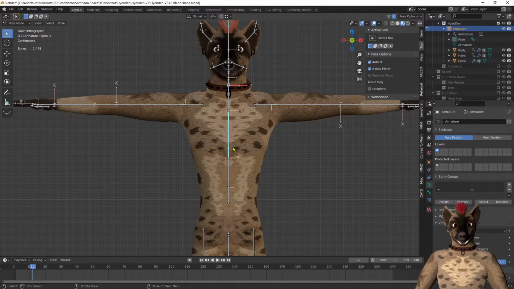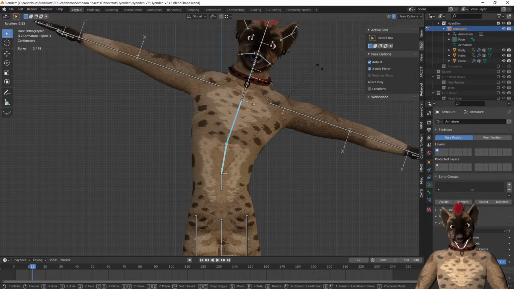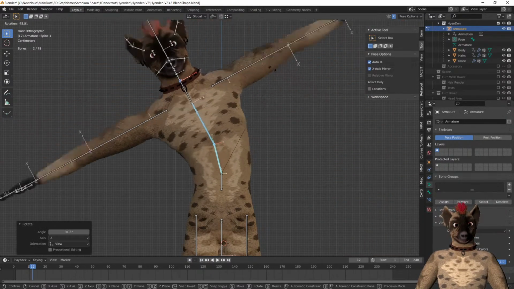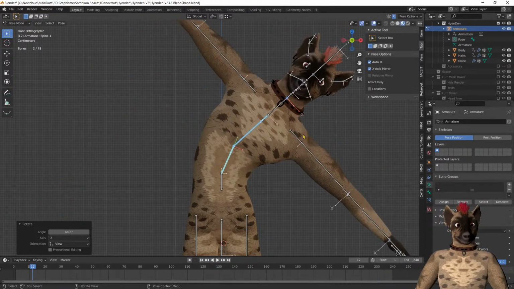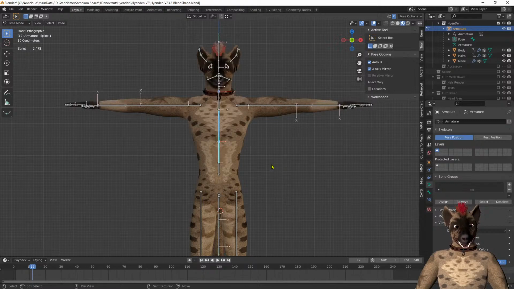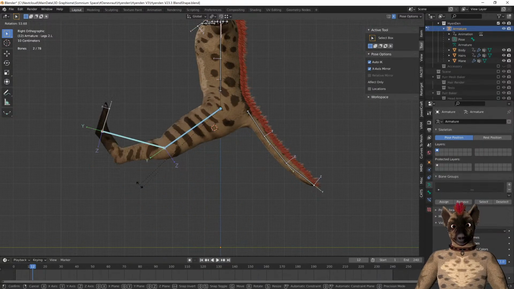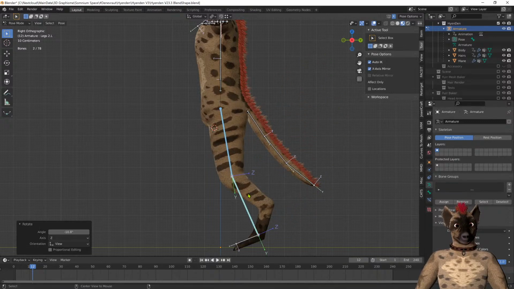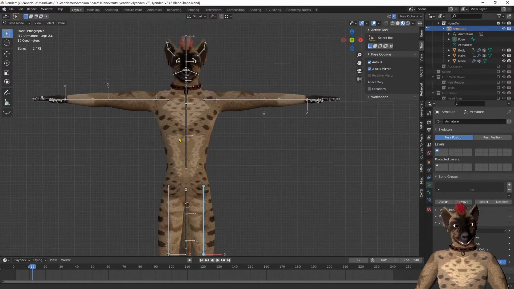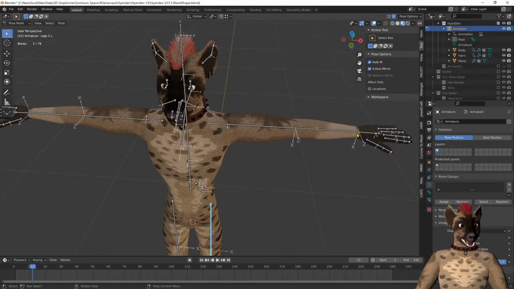Another way to test multiple bones at the same time is to go here, individual origin. So you can select multiple bones and do R, they will rotate at the same time. You see? I have some issues here, but it's not very strong. I can do the same with the legs. Select two, rotate like this, but mostly it will be for the spine to test that, or maybe the fingers.